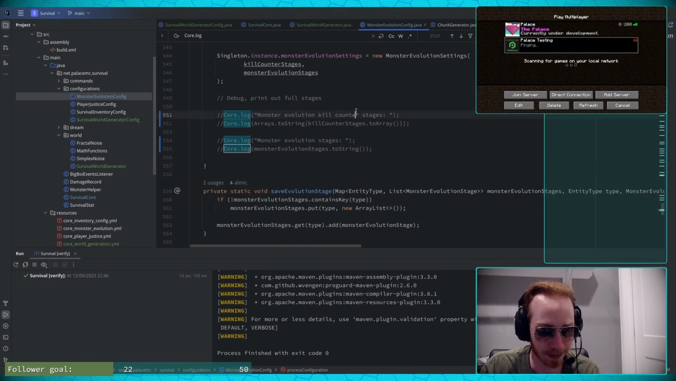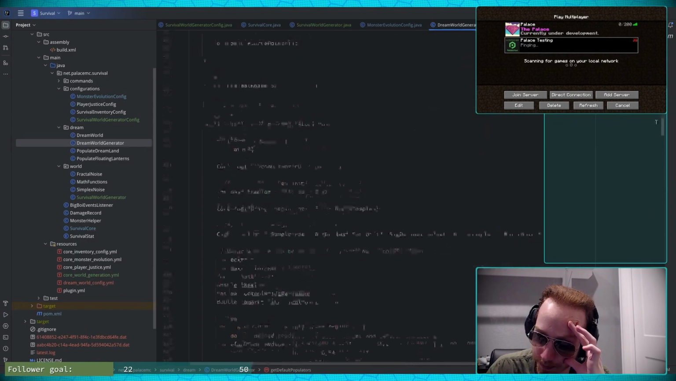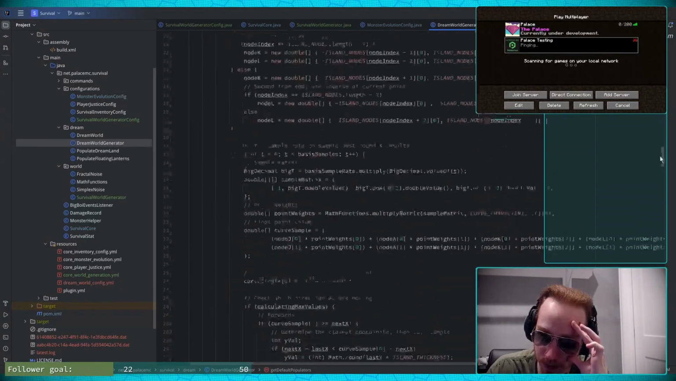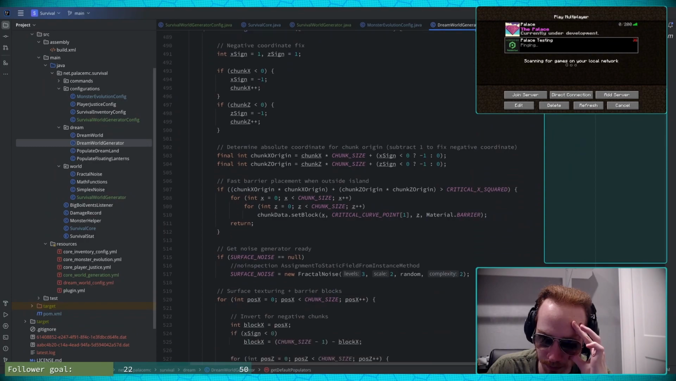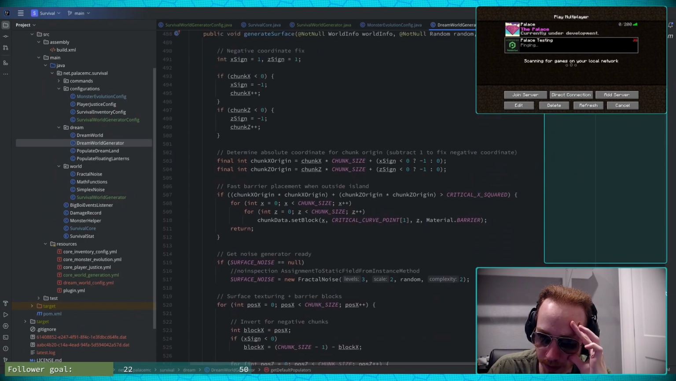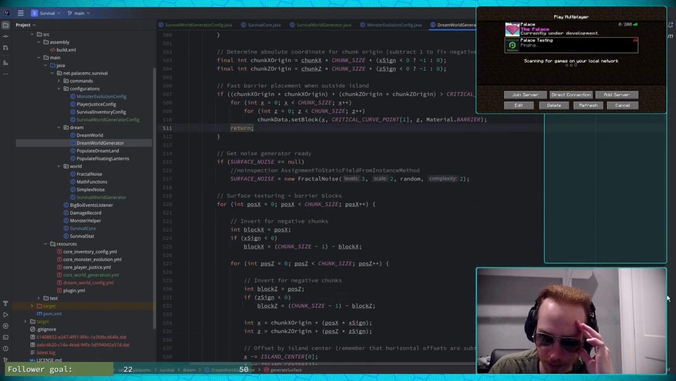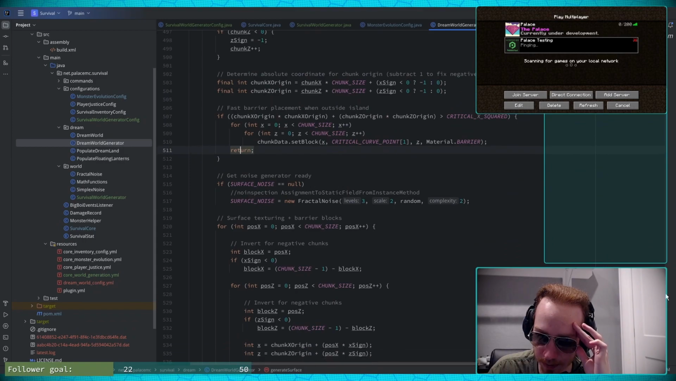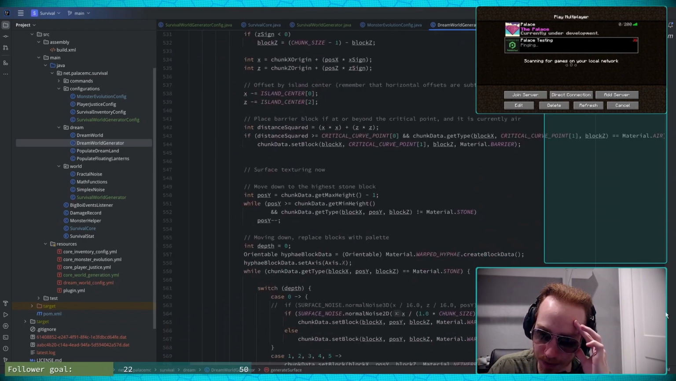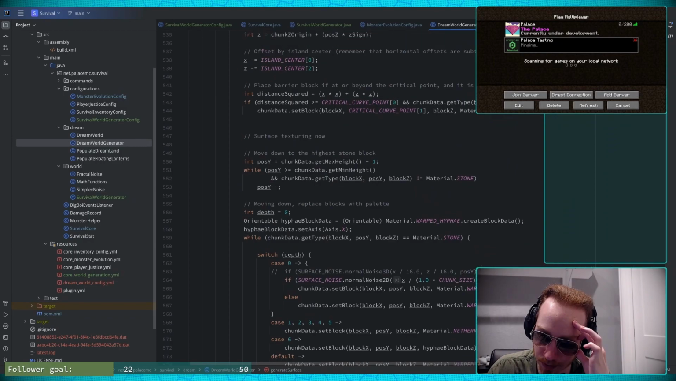Let's go look at Dream World Generator. What do we do here? Generate noise, generate surface. Yeah, we just have some returns here. Do I need to set something? Am I required to set something? We don't do any of that.